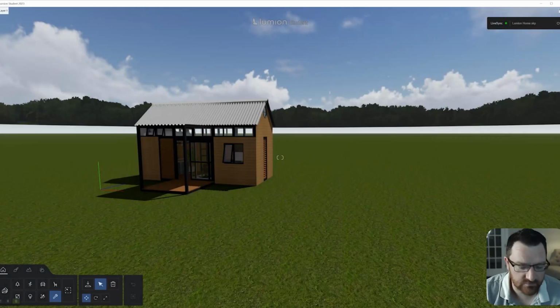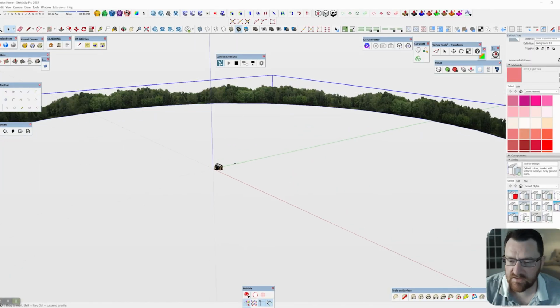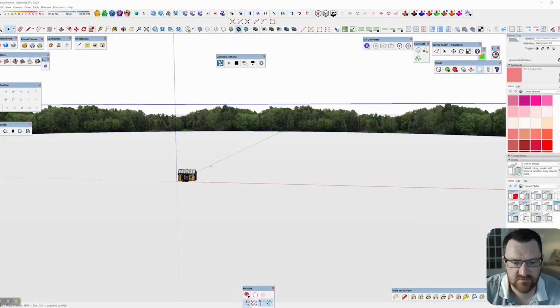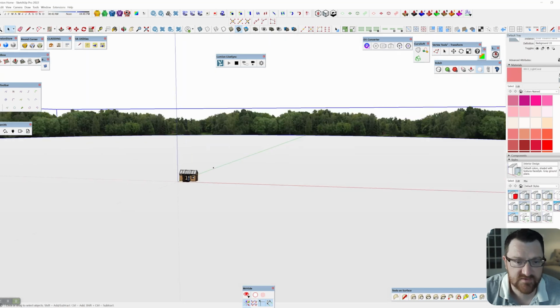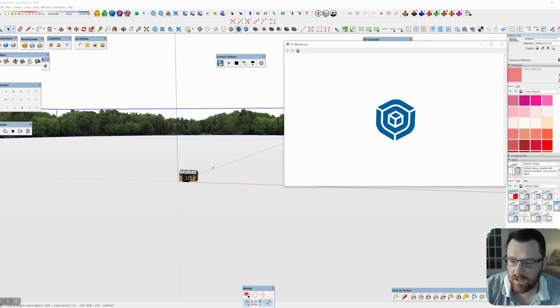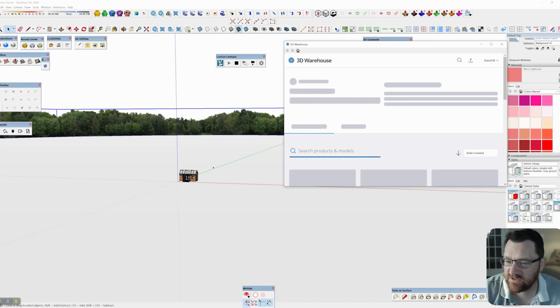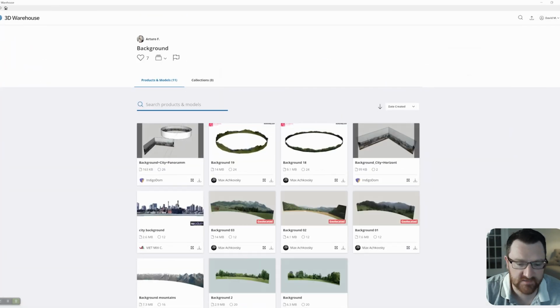Now, how do we fix that? Well, my go-to, and this is what I get my students to do pretty much from the off, is to bring in a background. This one right here, you can find in the warehouse. I've mentioned him before. This is Max Akovsky, and he is, I believe, an architect, but he has a number of really wonderful backgrounds that you can just drop right into your scene.